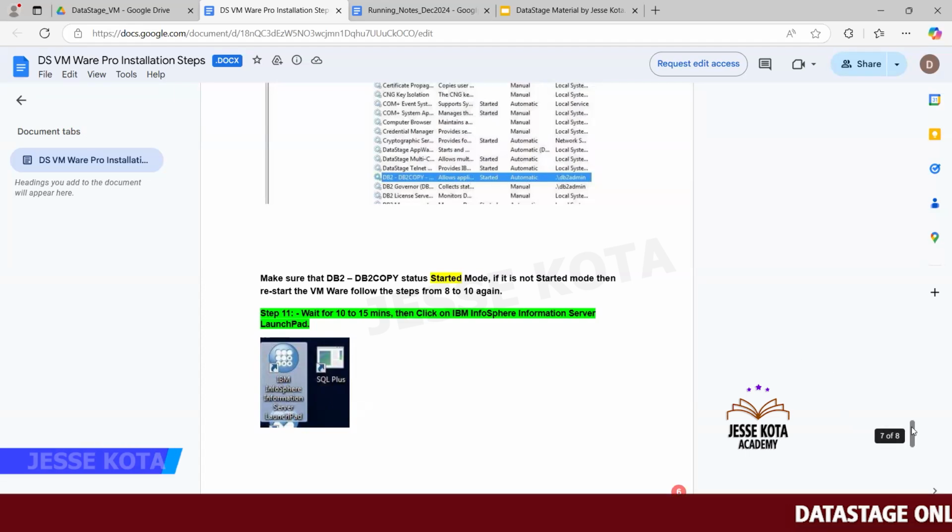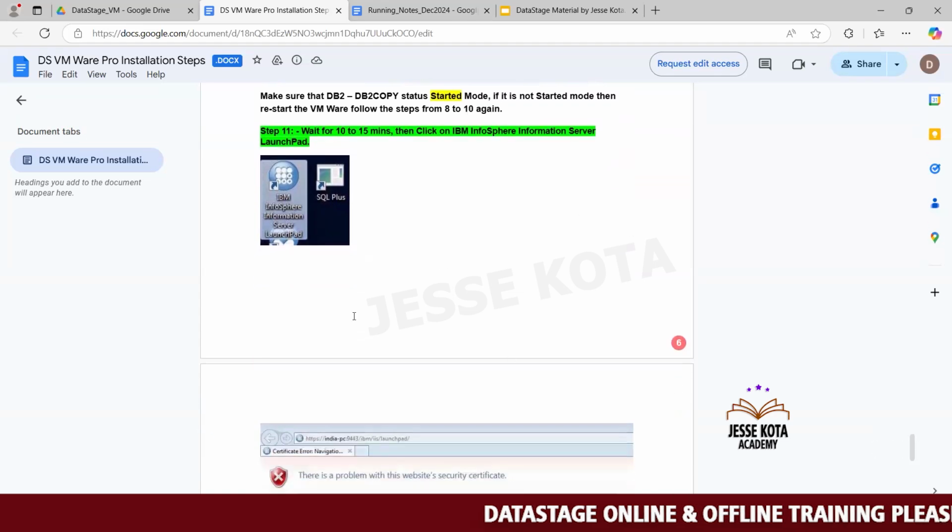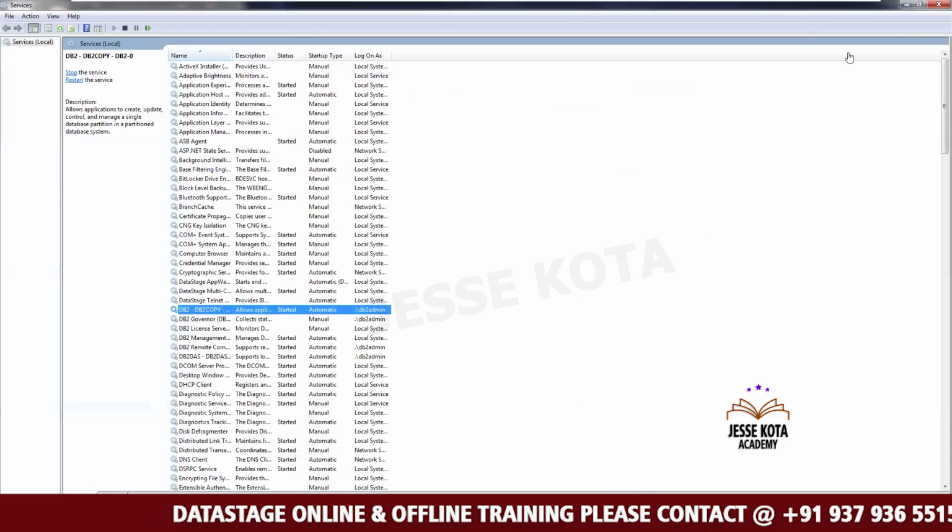Then step 11: once you have waited for 15 to 20 minutes, open the VMware launchpad. This is the one.